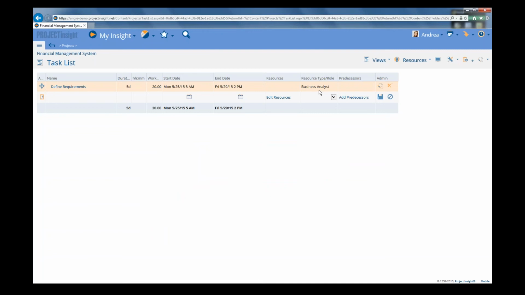Now, to see how that works with the inline editing, let's add in another new task. We do that by clicking again in that gray blank line on the form and entering in the name, such as documentation. And let's enter in 2 days of duration. We'll leave our work hours set as our 16 hours.